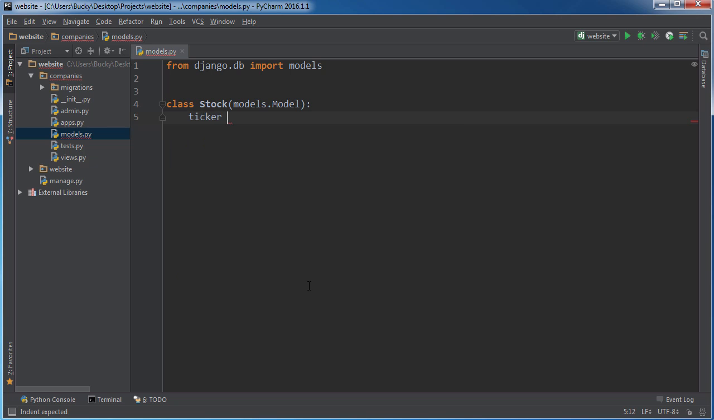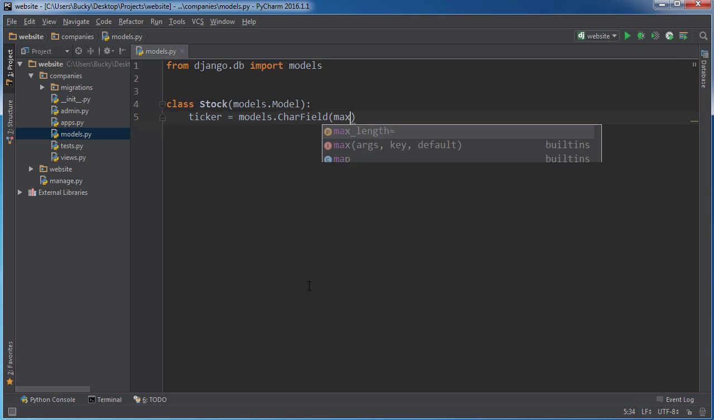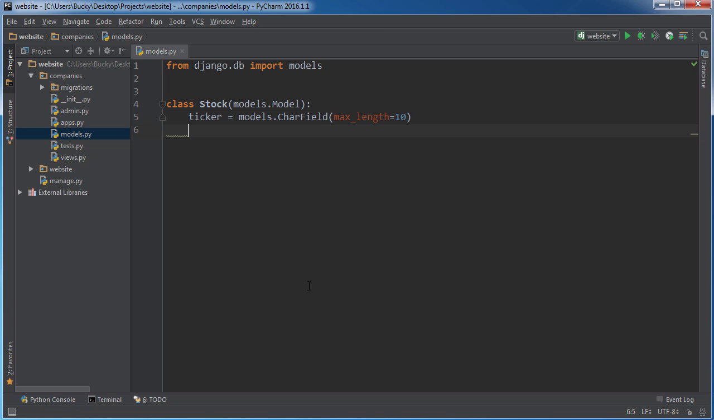So ticker equals models.CharField, and I don't think they're ever longer than 10 characters. They're usually like 3 or 4, but they have some weird ones. Anyways, I'm rambling, but I'm just going to set this as a max length of 10. And the open is whatever price that stock was at the very beginning of the day.